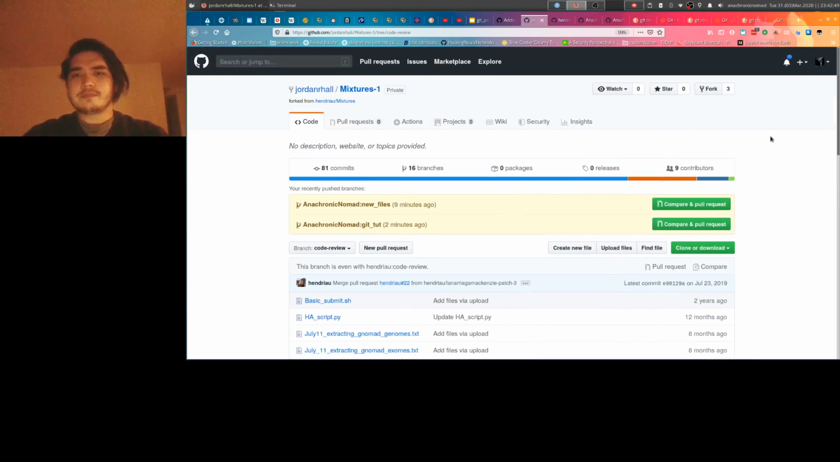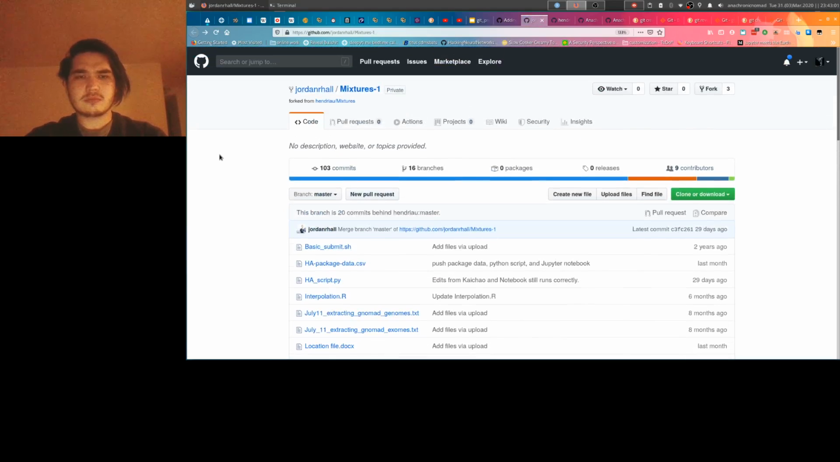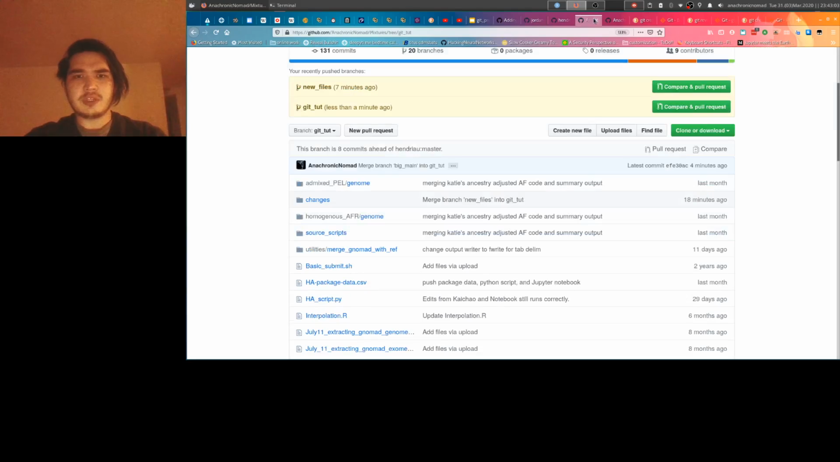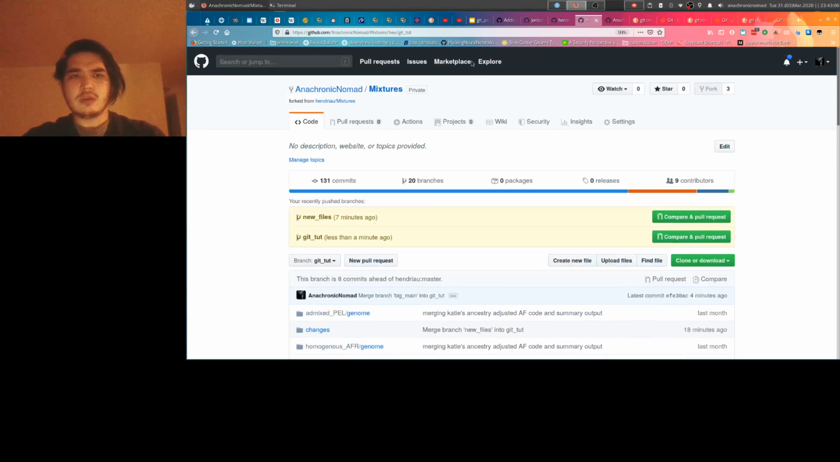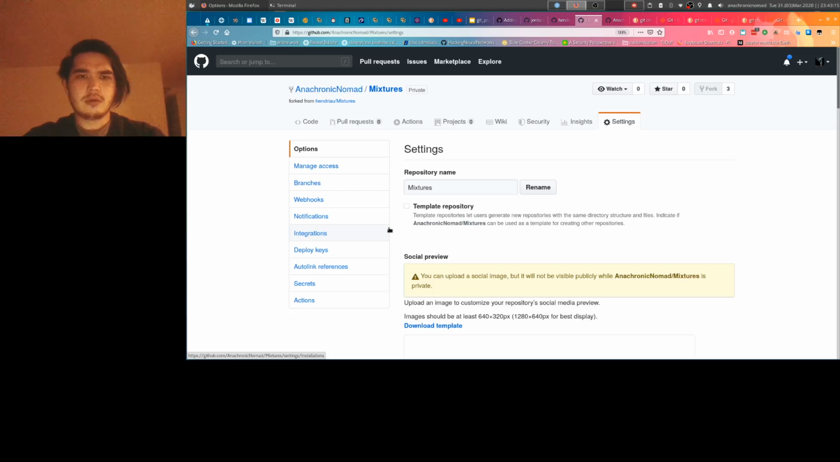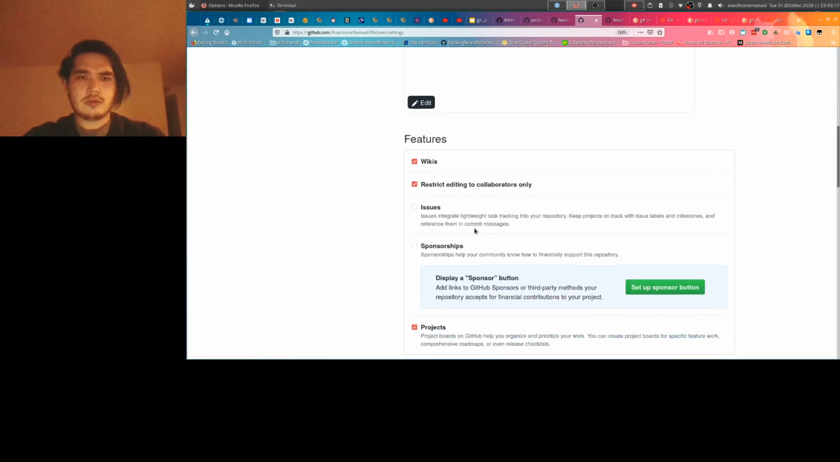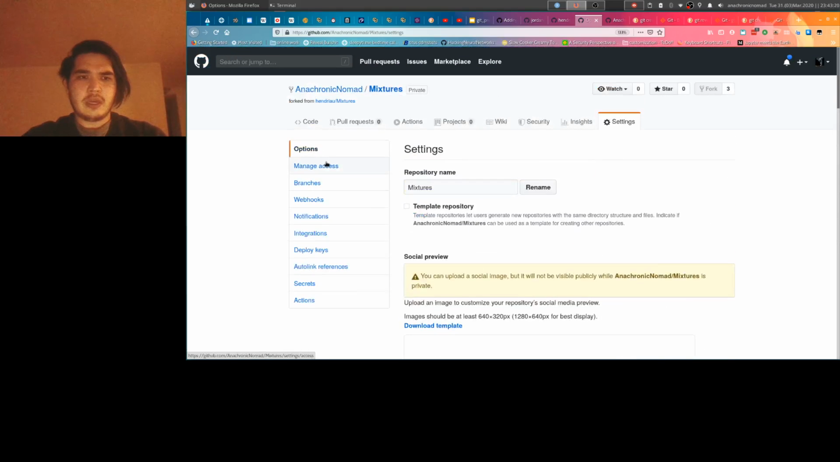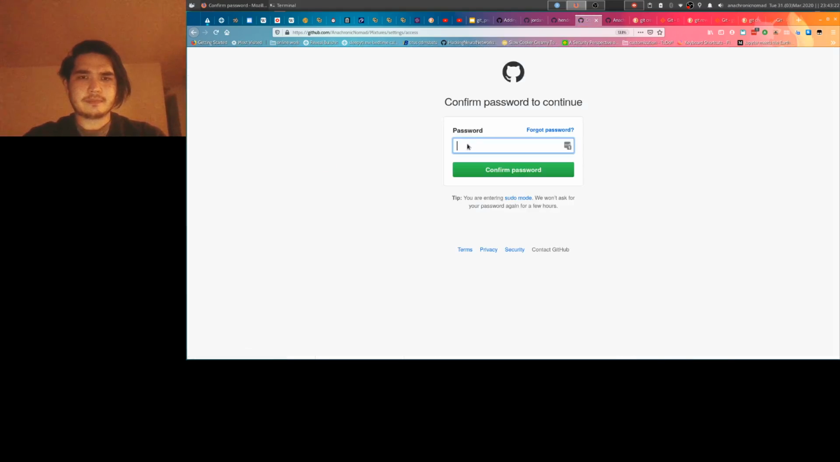What I can do, after you've granted someone access to their copy, their fork, is I'll show you here. Inside of your own fork, if you want to give someone access, you can go into settings, and you can manage access.